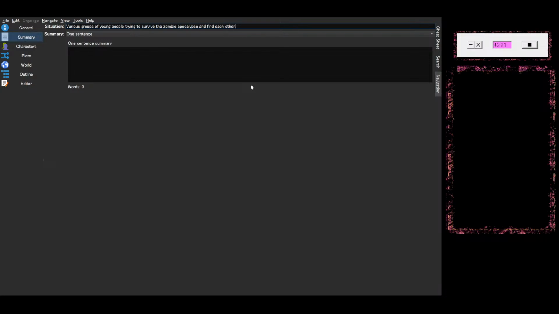to do is just think, what is the entire story about? And it can actually cover pretty much everything. Look, we've got the characters, even if you don't name them. So we've got our characters here, various groups of young people. So we're showing that there's going to be more than one main group of characters, right? So we're going to have multiple points of view, obviously. And they are trying to survive the zombie apocalypse.